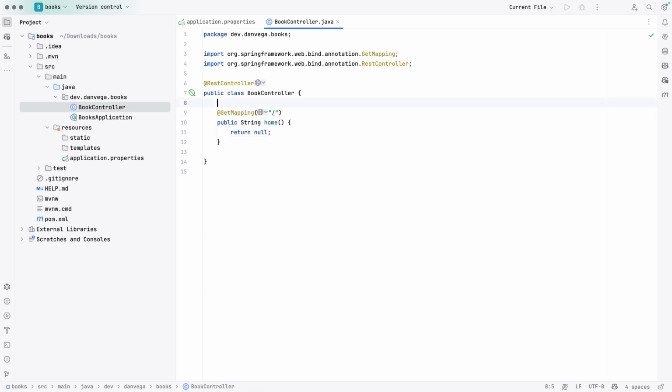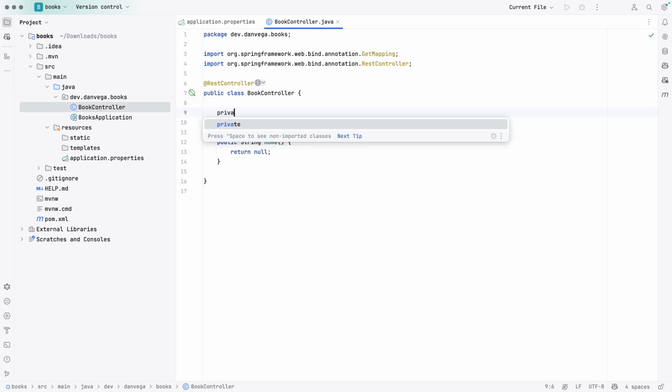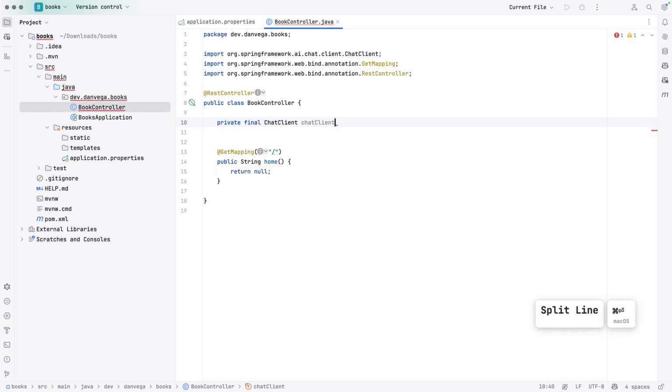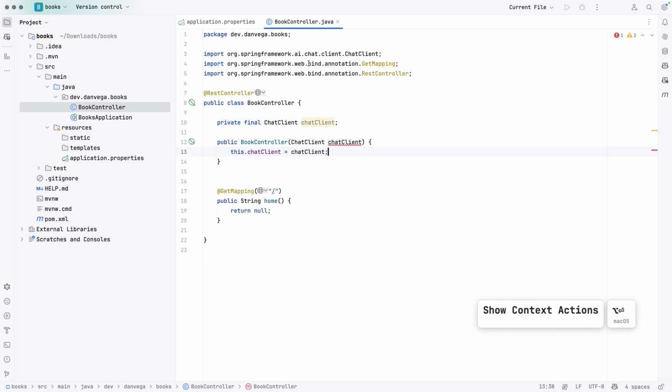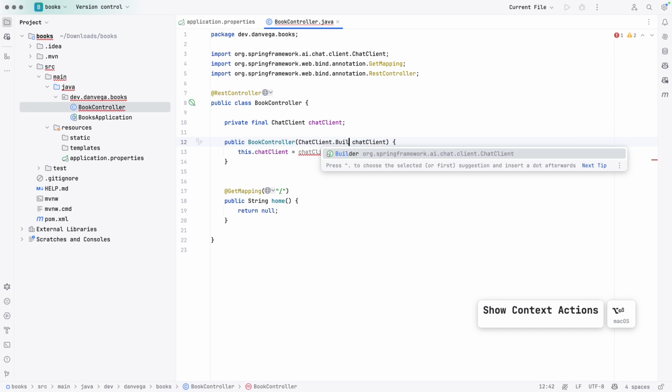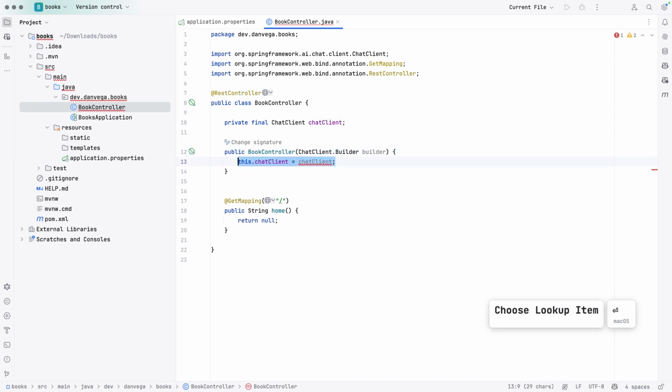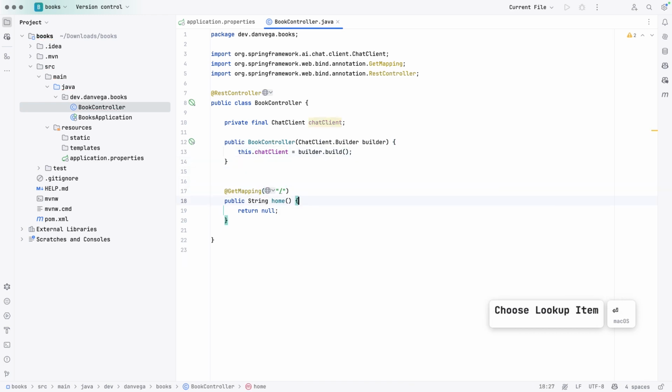So now what I need is a way to talk to the LLM. Spring AI provides a chat client, so I can say private final ChatClient, and we can get this through constructor injection. So we'll do that, and we get this through a builder, and we can say builder.build, and now we have a chat client to work with.